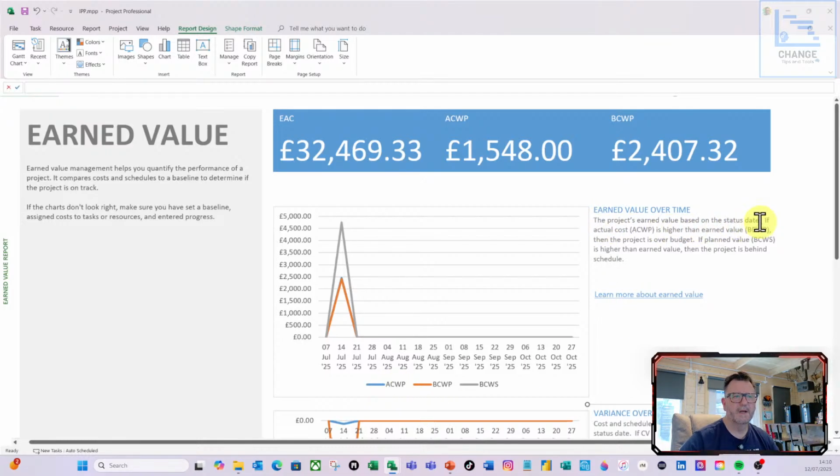So this is the actual cost of work completed. Is it higher than your earned value, which is this orange line here? If it is higher than your earned value, the budgeted cost of work completed, then the project will be over budget. So this is telling us at the moment, based on your actual and your budget, your actual is behind the orange line. So cost-wise, we're bang on as far as this is concerned.